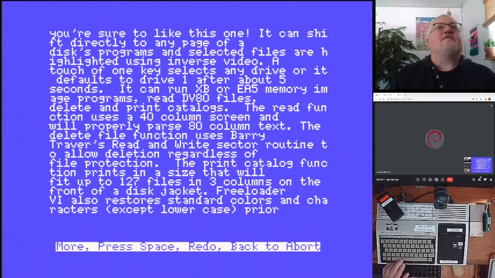The delete file function, those are dangerous, uses Barry Traver's read and write sector routine to allow deletion, regardless of file protection. Yeah, Barry Traver in his Genial Traveler magazine on a disc had a series of tutorials called RAW, which was an acronym for read and write. And yeah, it was direct disk access right into the disk without going through cataloging it or looking at the file catalog on it.